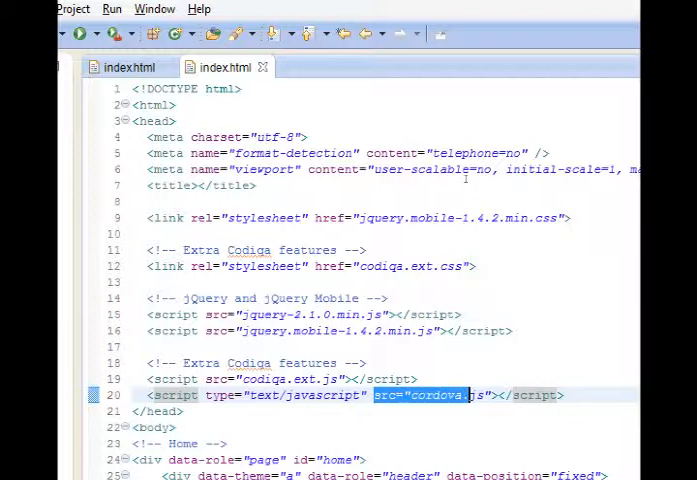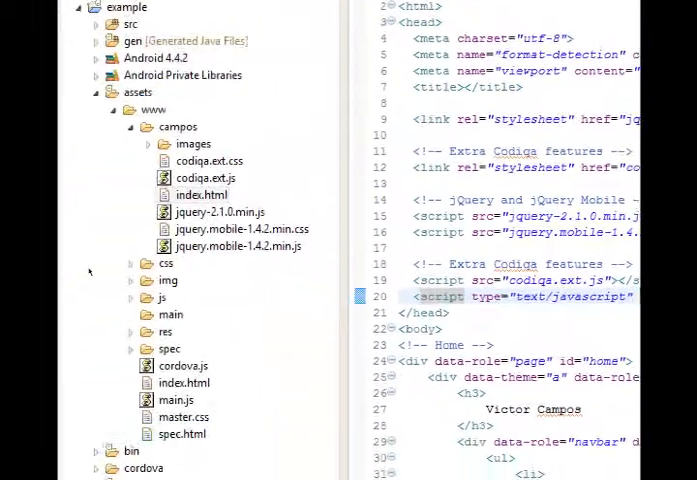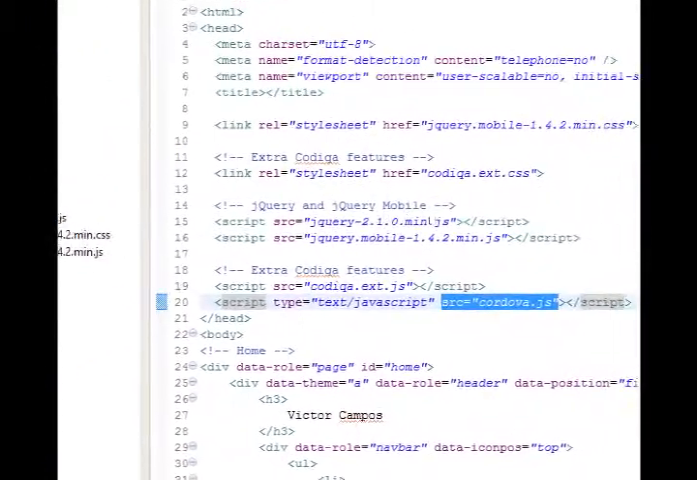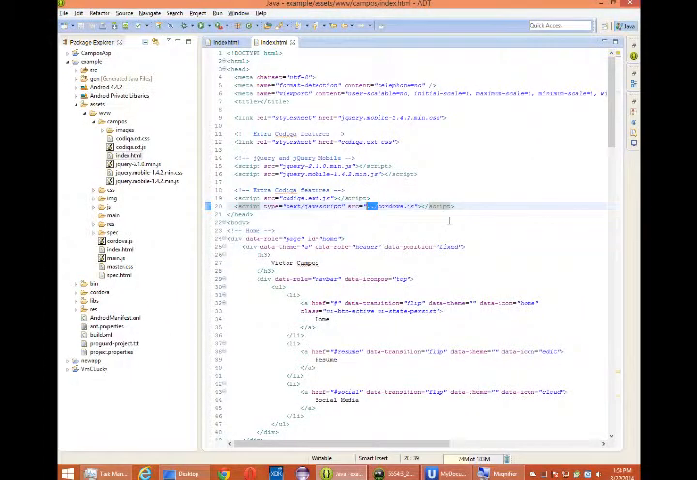But then very importantly, we need the source. Source equals cordova.js. Wait a minute, cordova.js is not in my current folder, which is Campos. Cordova.js is in the root folder. So make sure that we change our path here to dot dot slash. The dot dot slash means exit the current folder to find the rest of your path. So I'm going to save that. If I run it, nothing really happens yet because I haven't really said, well, now that I have this capability, what do I do with it?